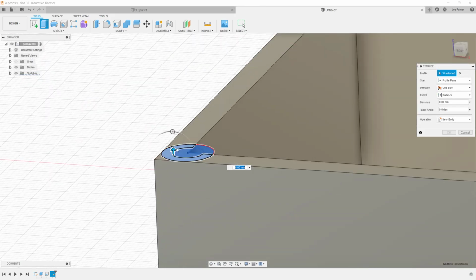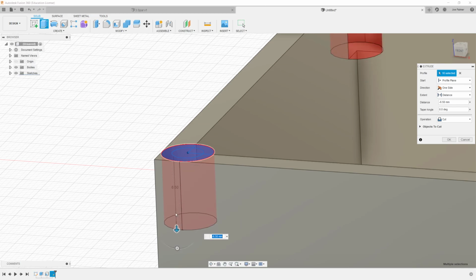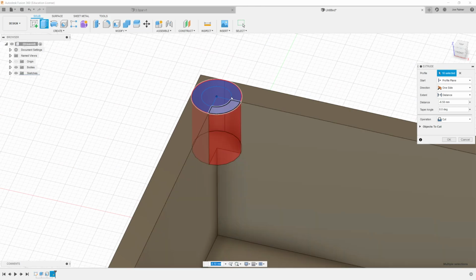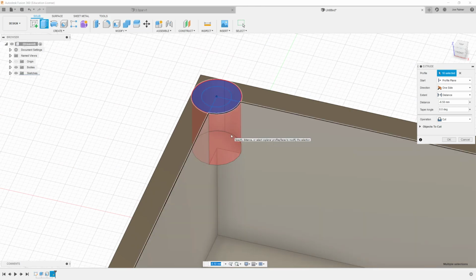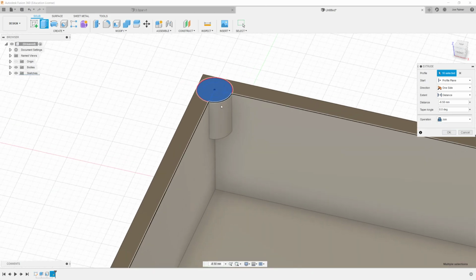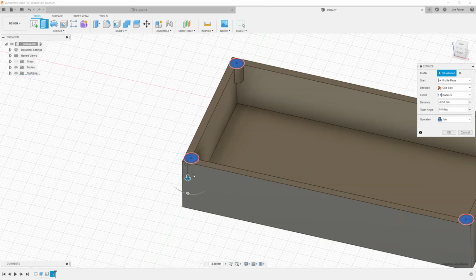Once I've picked all of my profiles, I'm going to grab my blue arrow and drag that downwards. Now, because part of our sketch is interfering with existing geometry, Fusion is assuming that we are trying to do a cut command. That is not the case here. We're trying to add material, and we want that new material to be joined to the existing body. So we're going to change operation from cut to join, and we can now see that we are adding material.